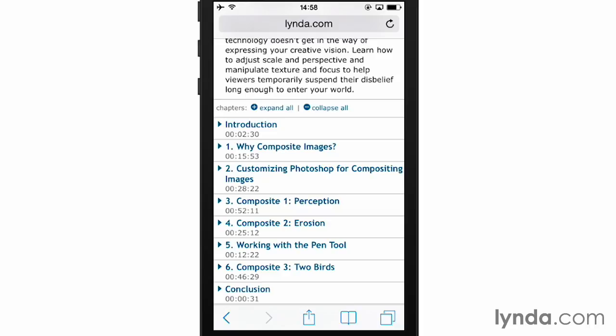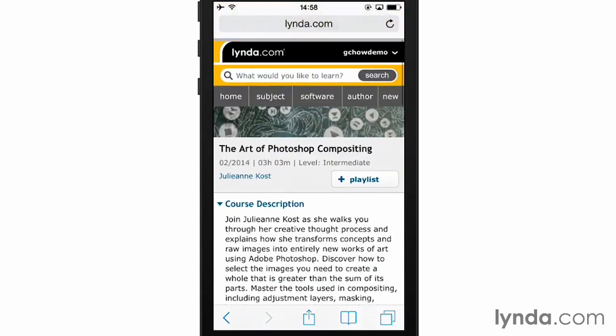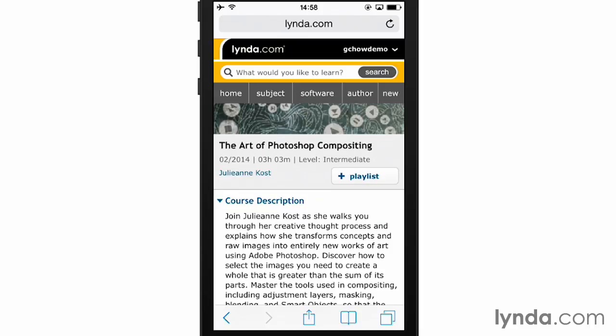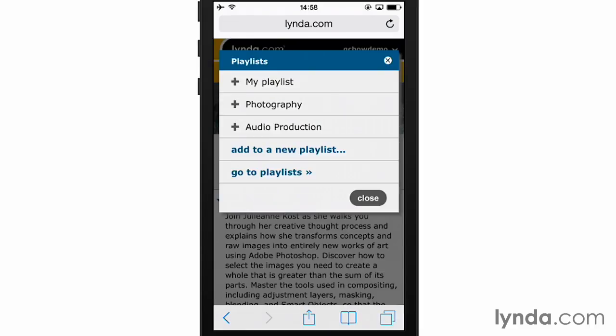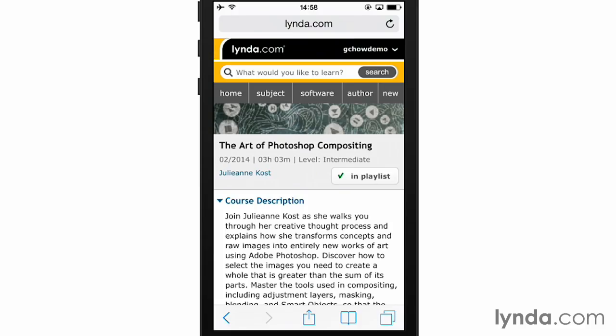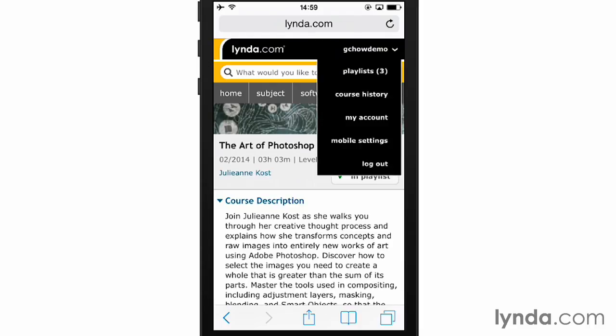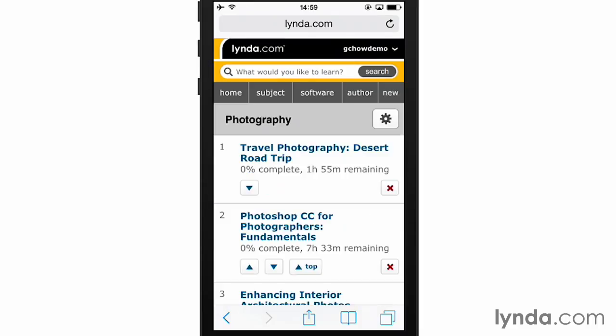If you want to remind yourself to return to this course at a later time, tap the Playlist button to add it to a new or existing playlist. You can get to your playlists at any time by tapping your username at the top of the screen and then choosing Playlists.